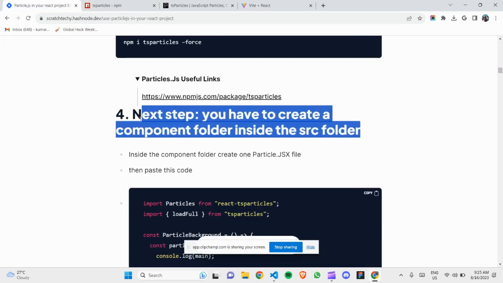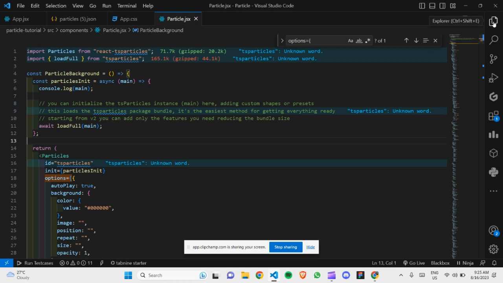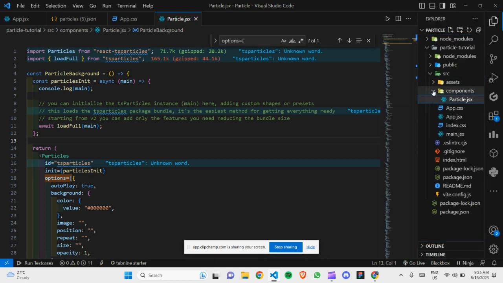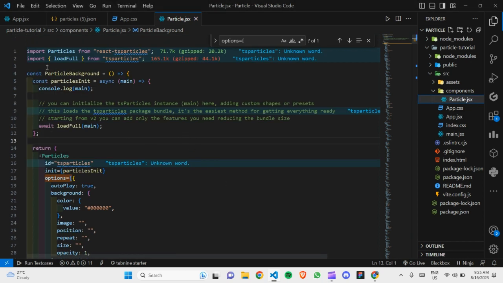Just create a component inside the src folder. Let me show you. Yeah, this way. In this src folder, you have to create one folder named components, and create one JSX file, that is particle.js. This is the file. Just copy the code into that particular file which you have created.